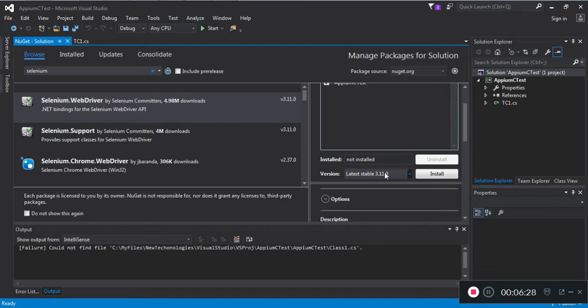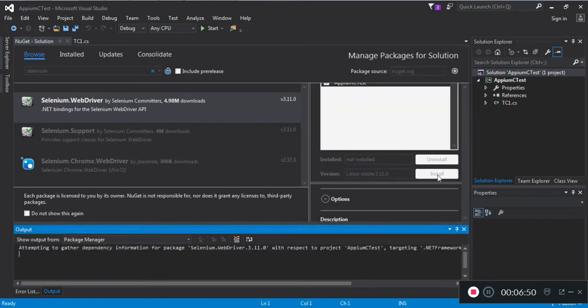3.11.0. In Java, how you used Maven dependencies, it is the same thing. Here you need not have any kind of external file like XML or something. You can just right-click on this solution and install the NuGet packages. This NuGet package will browse to the latest version of Selenium. Okay, so just say install.